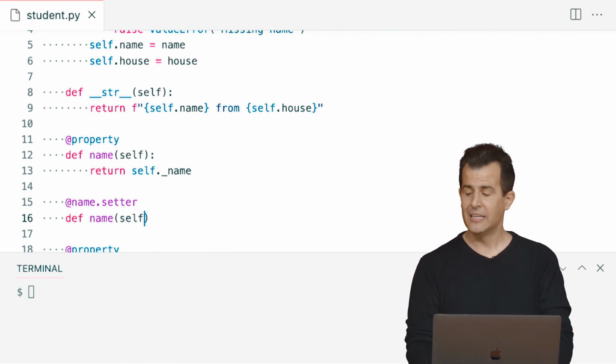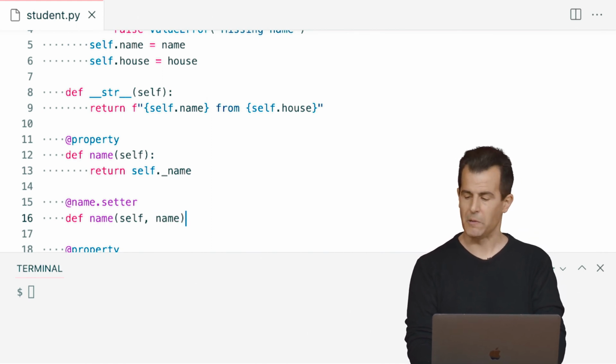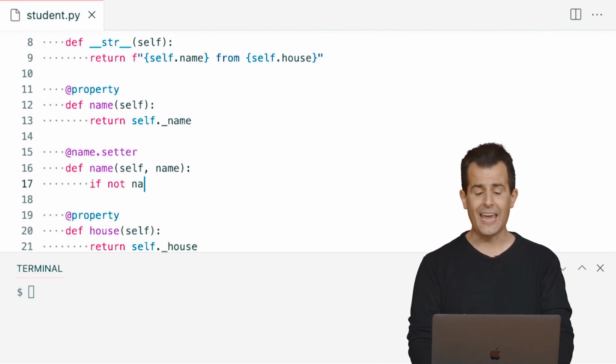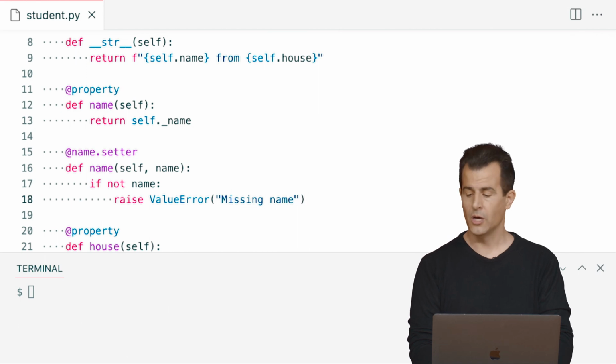The setter, again, takes a second argument. And I can call it anything I want, but I'm going to call it name because that's what's being passed in. And I'm going to put my error checking here. If not name, just like we used to do, let's go ahead and raise a value error. And let's put an explanatory message like "missing name".